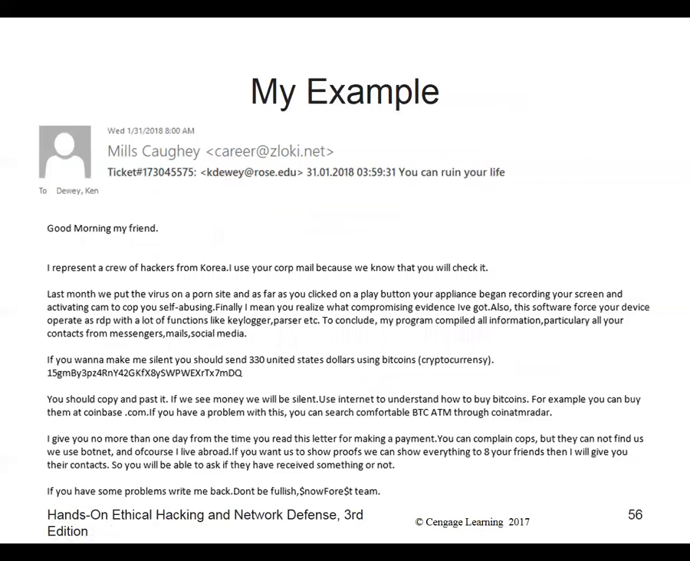Mine's better. I got this email the 31st of January. I'm going to read this to you. The wording gets pretty bad. I represent a crew of hackers from Korea. I use your corp email because I know that you will check it. You got it off our website. Last month, we put a virus on a porn site. As soon as you click the play button, your application began recording your screen and accessing your camera.